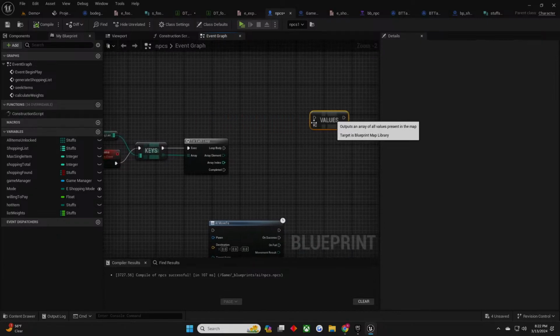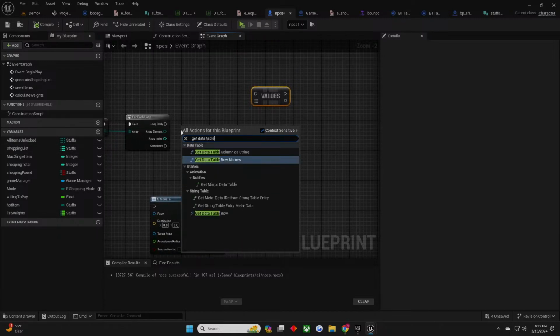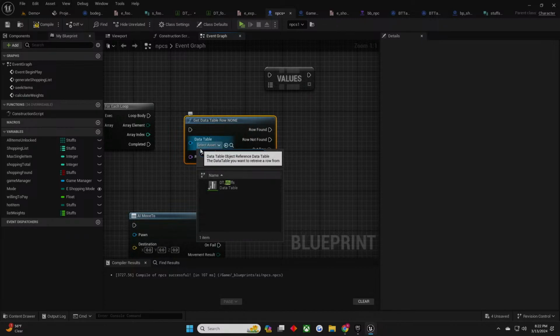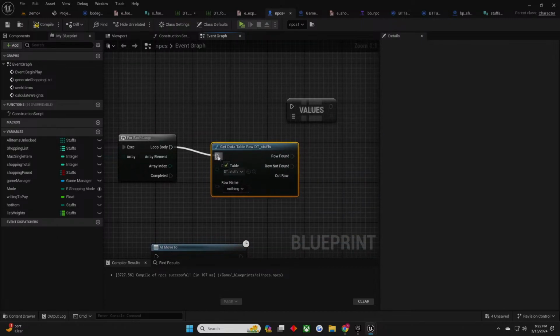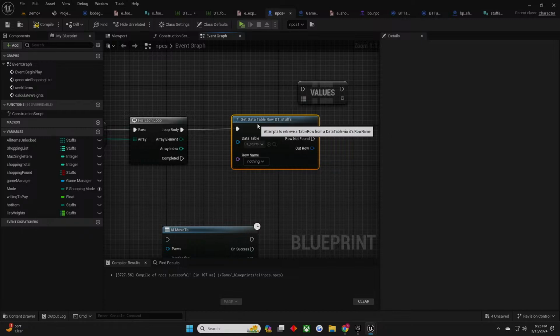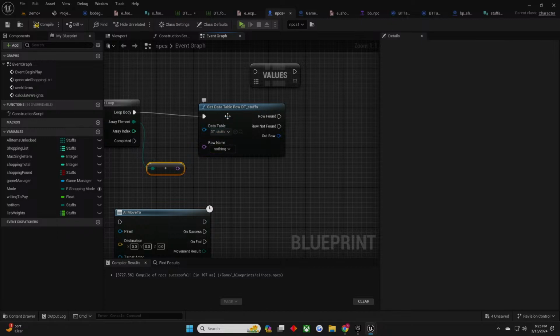So we need to take that item, and then we need to get data table row, I believe. And then for each item that we've decided to pick, we need to find it in the row. Will that convert? That doesn't convert directly, unless I remember, there's one more thing that has to happen before I can convert it.